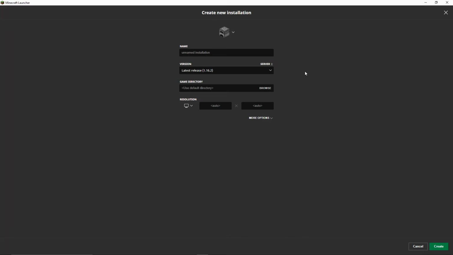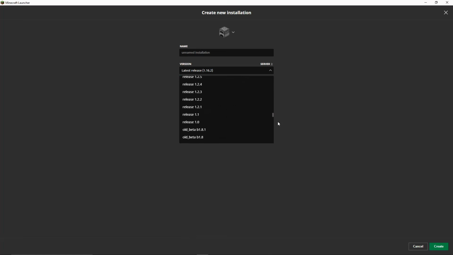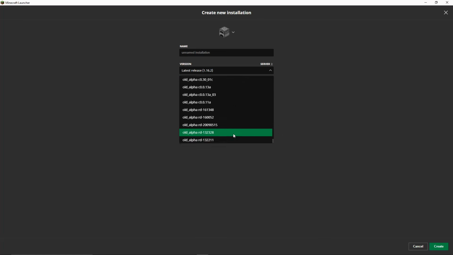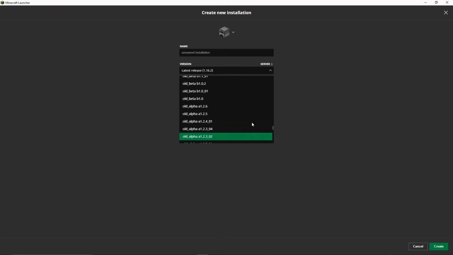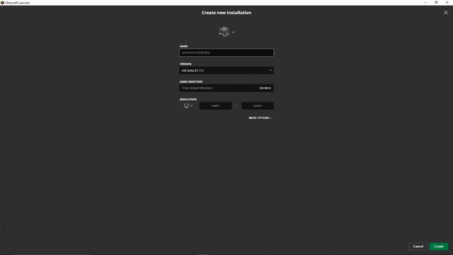The first installation we're going to make is going to be in an old version of the game where we can access the Farlands. So the Farlands were in the game from an early version known as InfDev all the way up until beta 1.7.3. So we're going to go ahead and make it in 1.7.3, although you can make it in an earlier version. And we're going to go ahead and name this installation Farlands Beta.